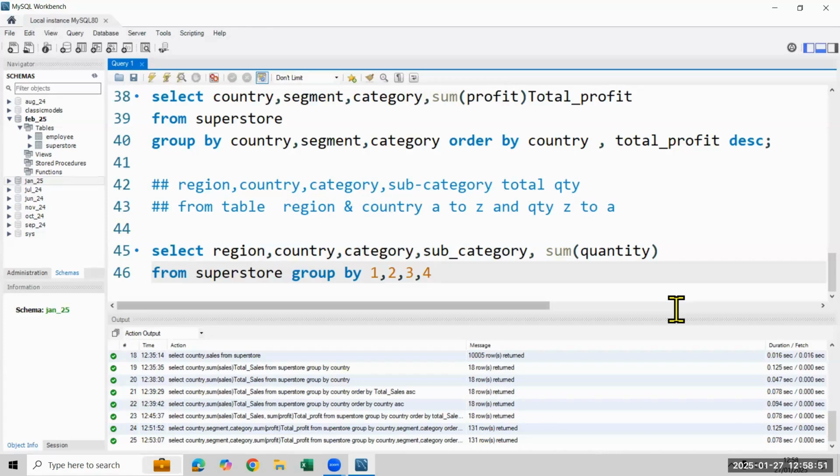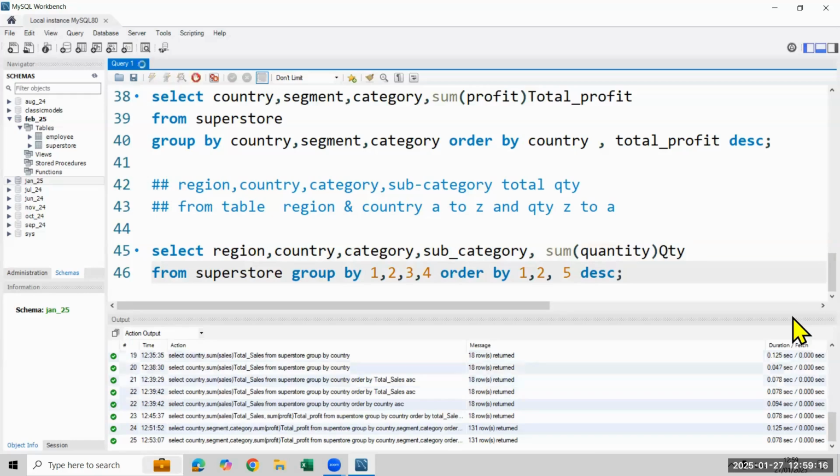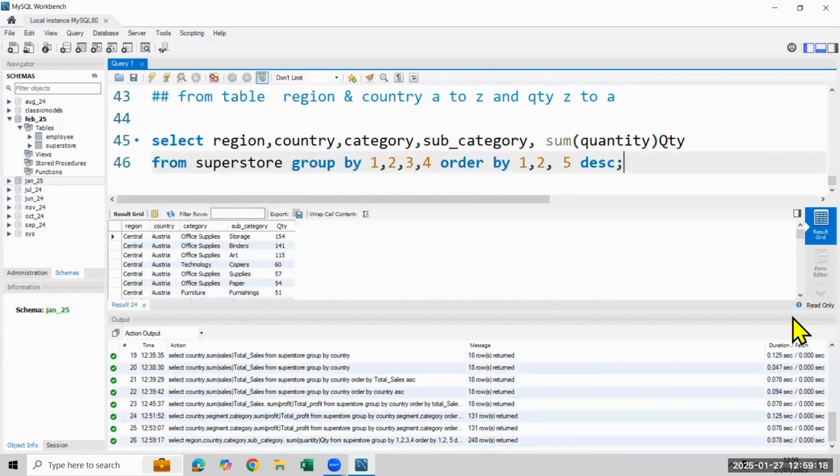Then order by, you can write region, comma, country in ascending order. After that you have to give 5. What is 5 here? Sum of quantity, which is your QTY, and 5 in descending order. If you run this, it will be very easy for you to understand. If you know the numbers, it is very easy.